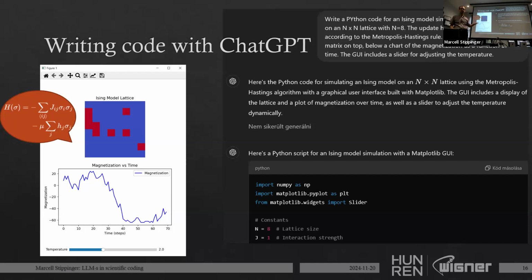and then I describe the layout of the graphical user interface. So the lattice shall be on the top. Below that, I want to see the magnetization, and I want to have a slider on which I can set the temperature for the model. And the model generates a Python code for me. And after that, it explains how to use that Python code.